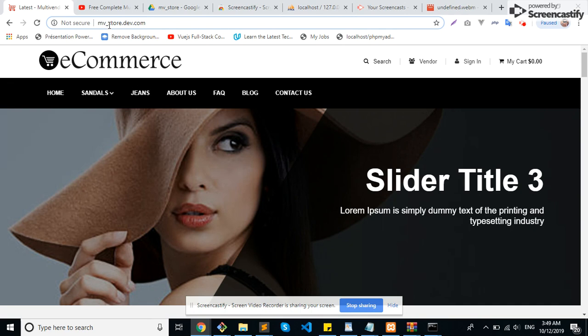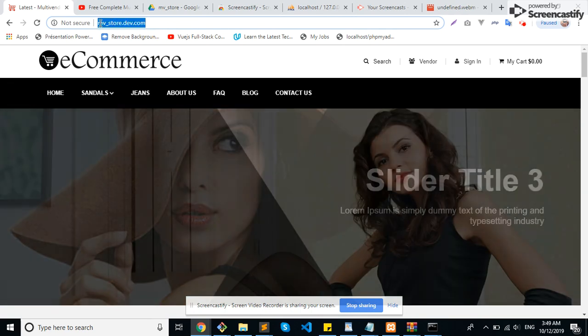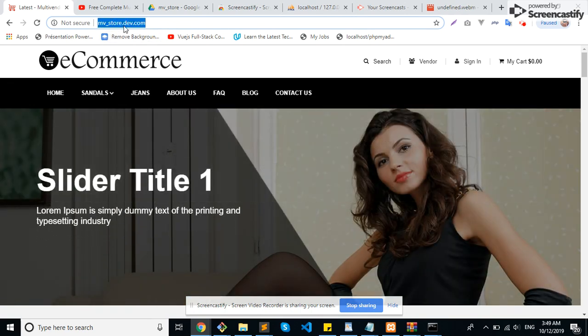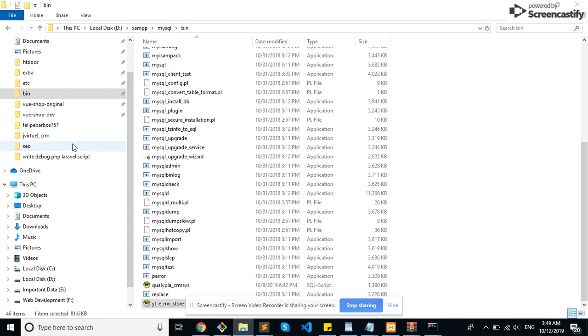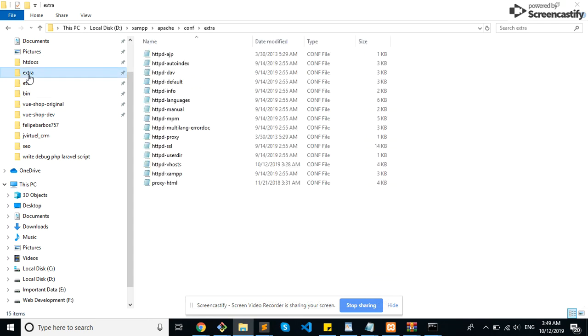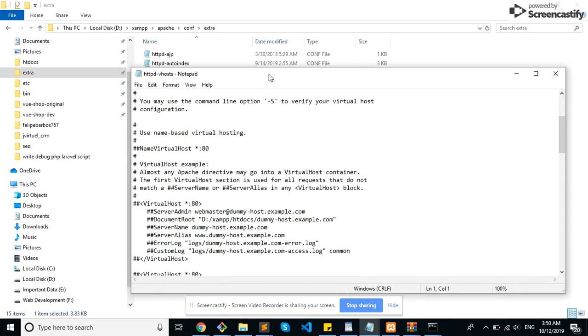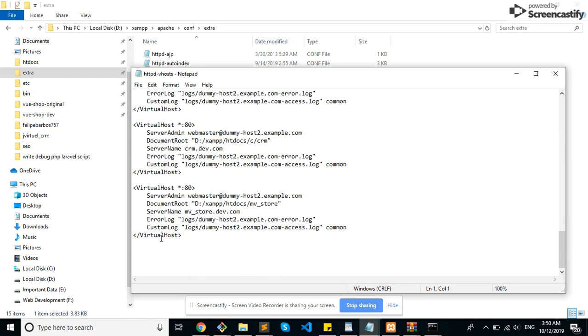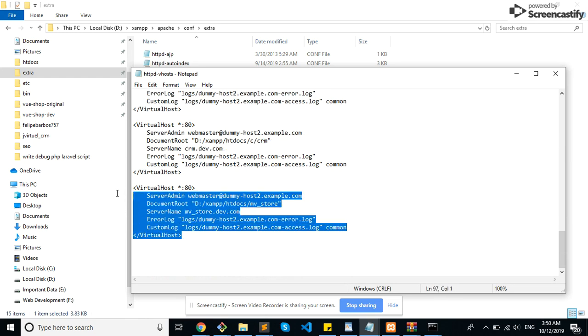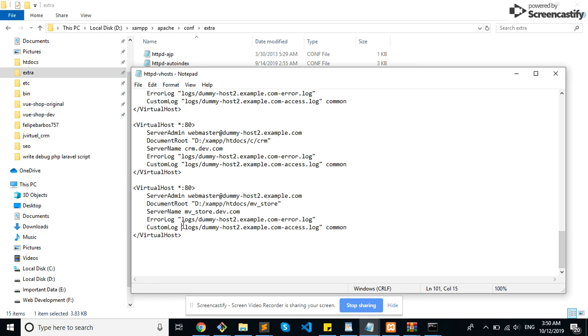I also created a local virtual host for that, mvstore.wilmet.com, so I will also explain how you can add this. First of all, go to the XAMPP Apache config extra folder and open httpd-vhosts. Copy the same entry as above and paste it.